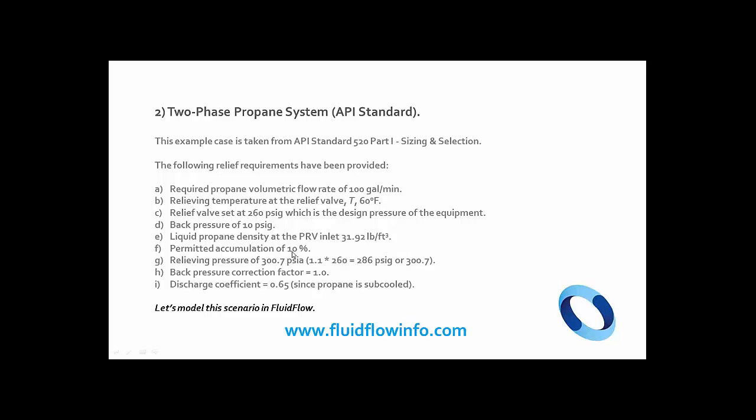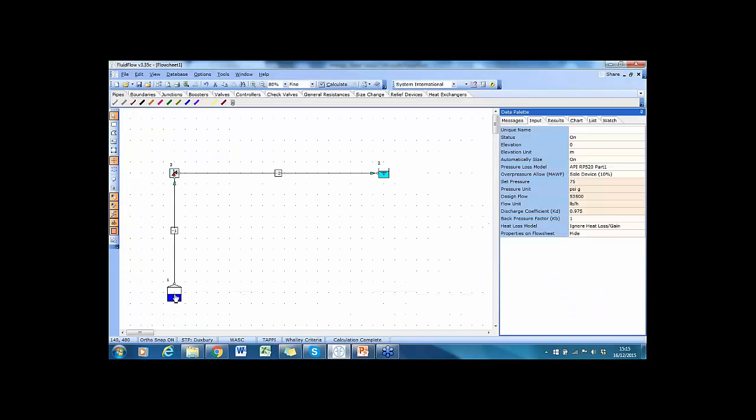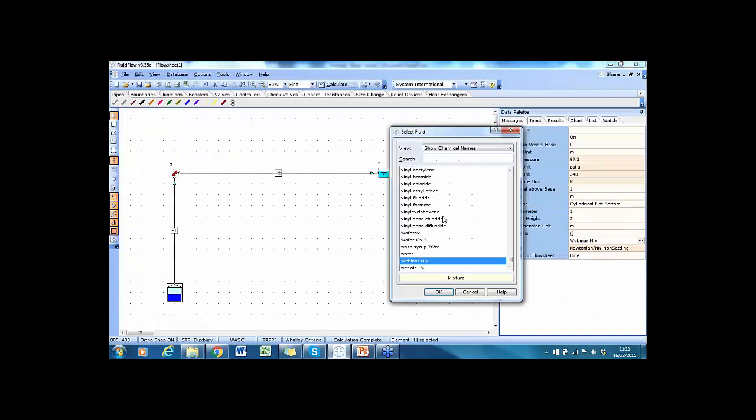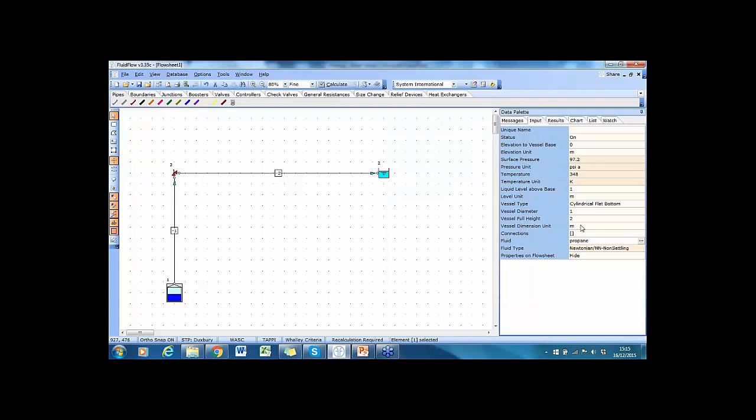Permitted accumulation, once again 10%. The relieving pressure is given 300.7 psia. Back pressure correction factor is 1. Discharge coefficient is 0.65 since the propane is subcooled in this case. So I can return to my original model. I can change my fluid from the webinar mix fluid that we created. Select propane. Okay, we have assigned propane to the model.